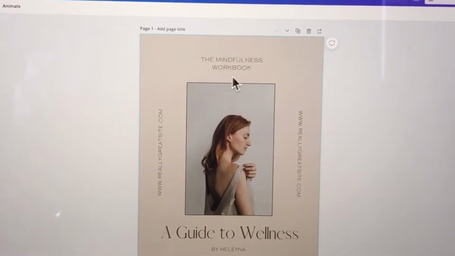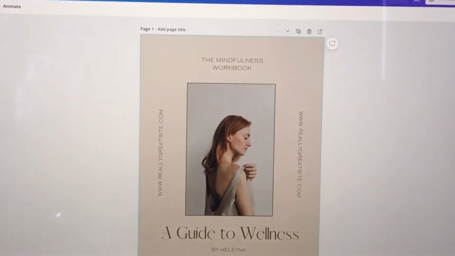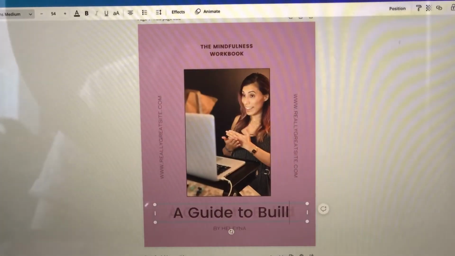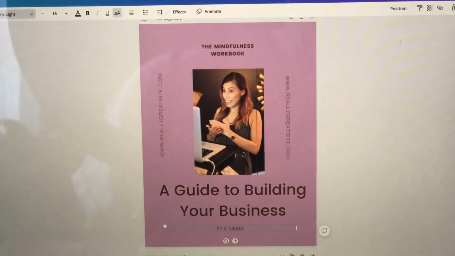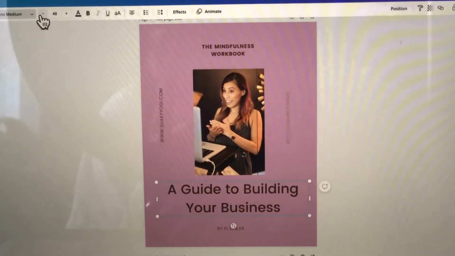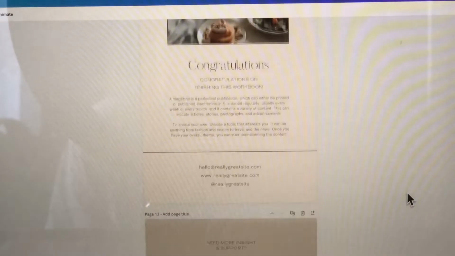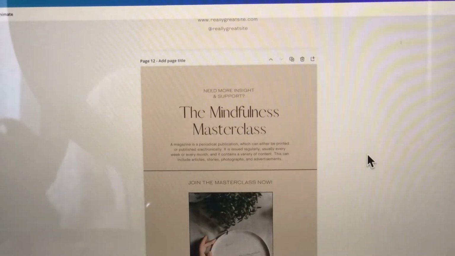Let's customize this PDF to your brand. In Canva, I took this template and adjusted it to my brand colors and brand text, and then changed the content a little bit to fit to my business. Do the same to the rest of the pages and save as a standard PDF.